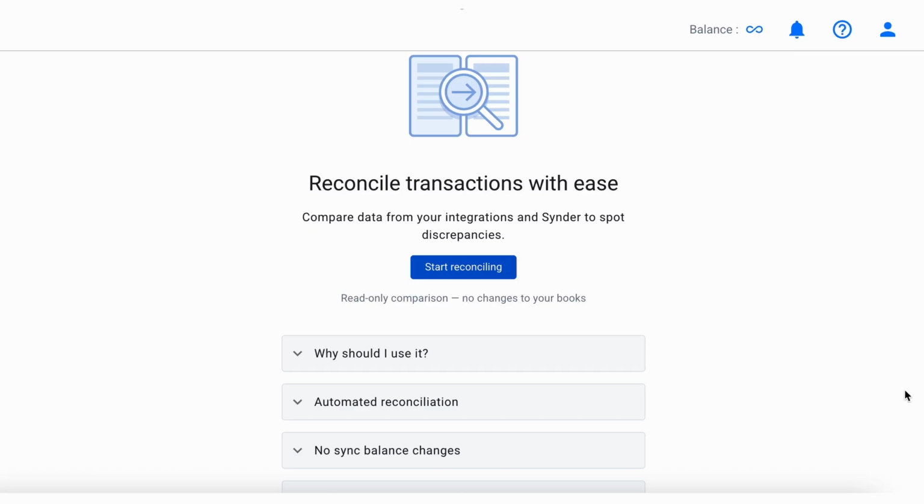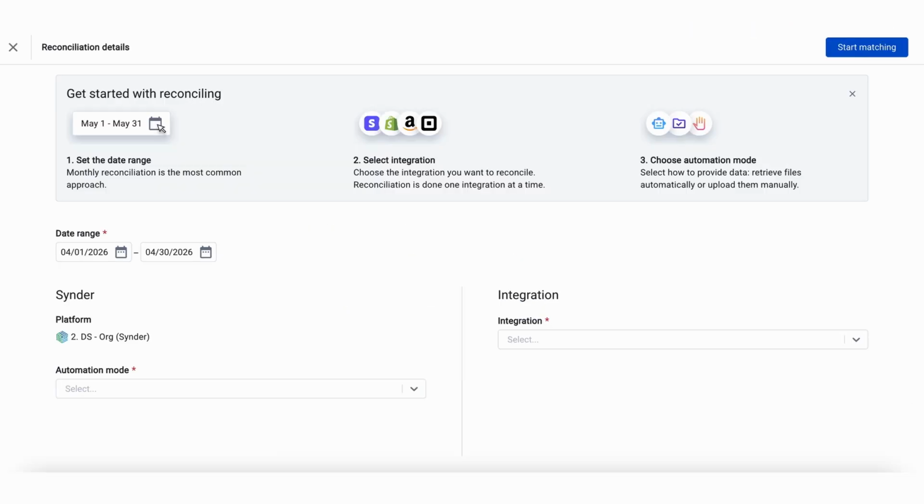So let's get started with our reconciliation. And here is our matching engine. You start by selecting a date range, then integration account, and lastly, automation mode. When it comes to the date range, you can go as far back as you like, with the exception of the current date as the data is still flowing.